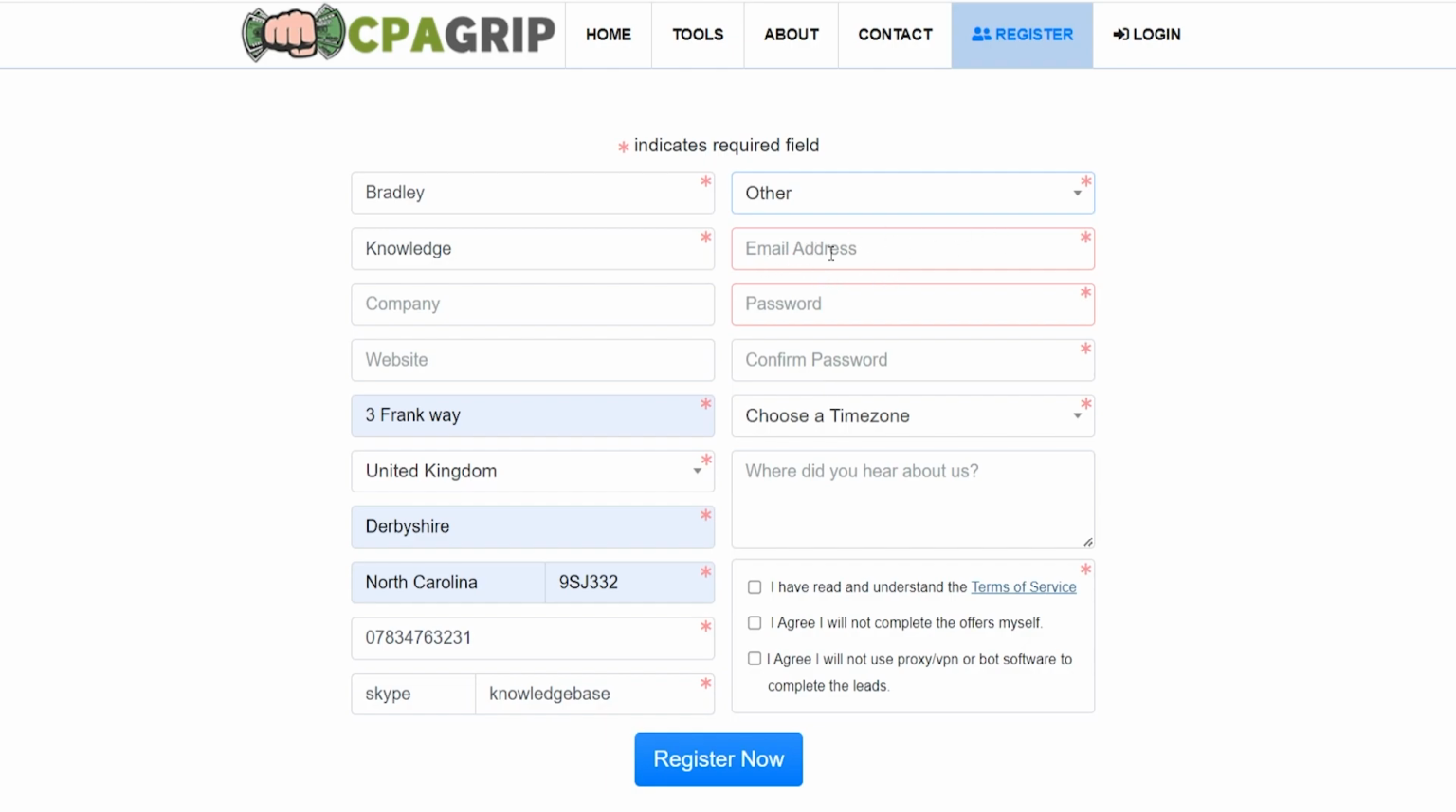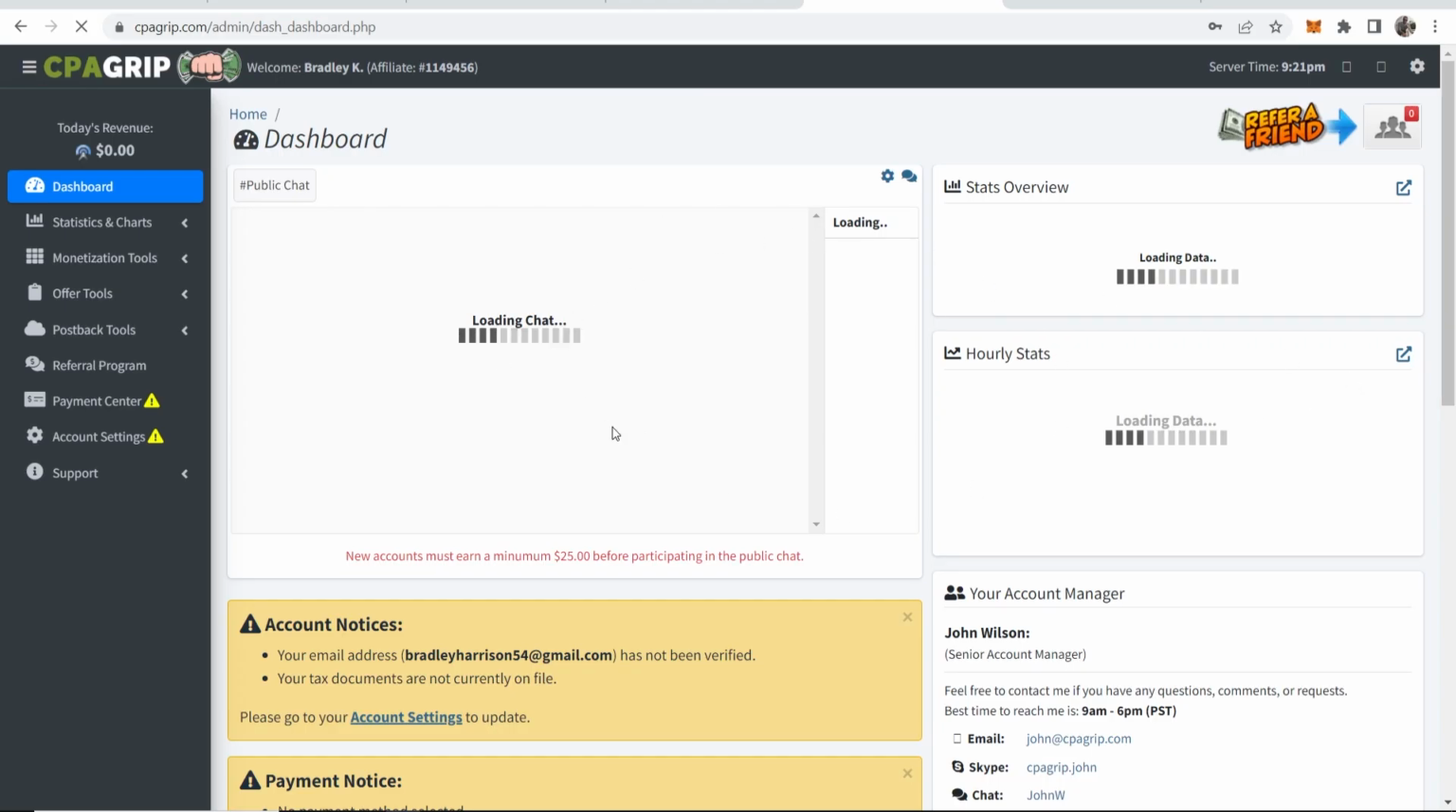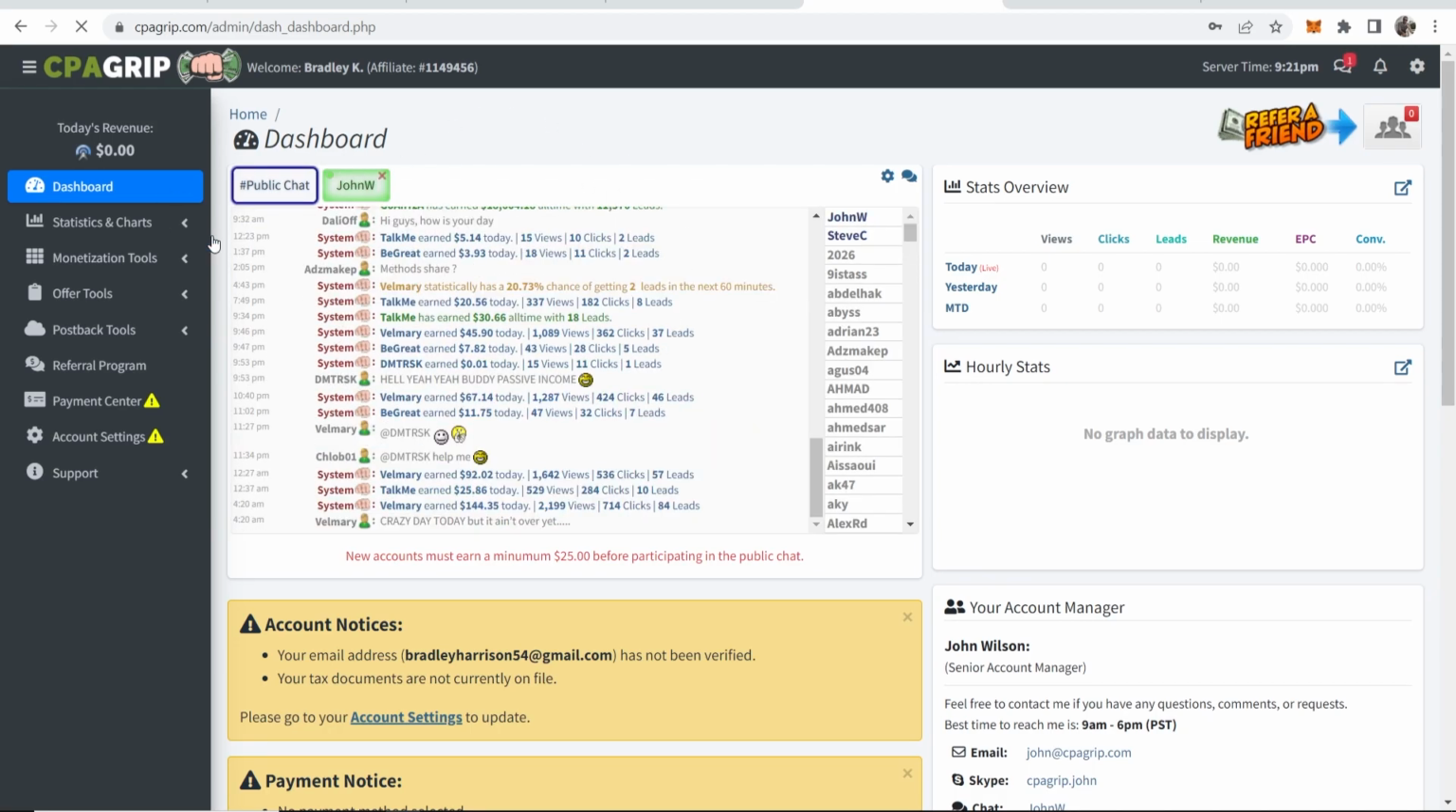Okay, so then you've got your email address and password. So I'll enter in mine now. Once you've filled out your time zone, you can type some stuff in this box where it says, where did you hear about us? In here, I would put a YouTube training tutorial. If you put this, it shows that you're trying to learn, that you know what CPAGrip is, you know how to use it, and you're not just stumbling across CPAGrip from a friend recommending it to you. So put something like YouTube training tutorial here, then agree to these terms, and then click register now. So now I've done that, I'm taken to the dashboard of CPAGrip.